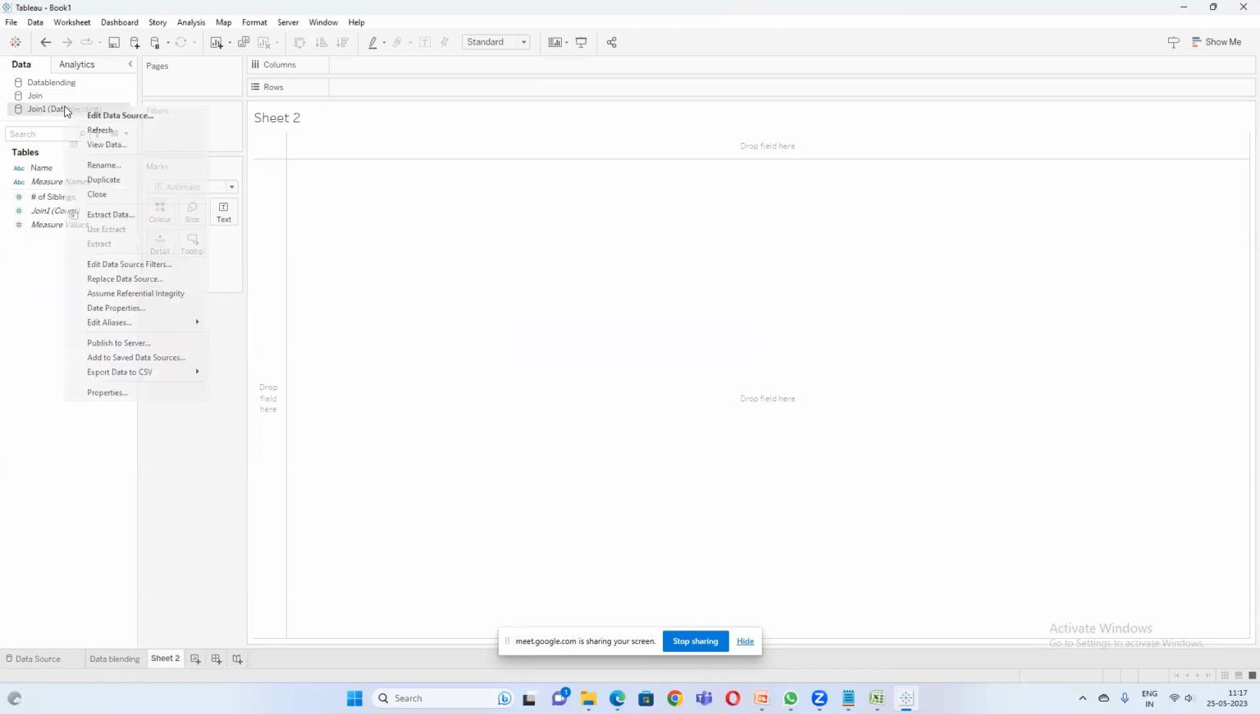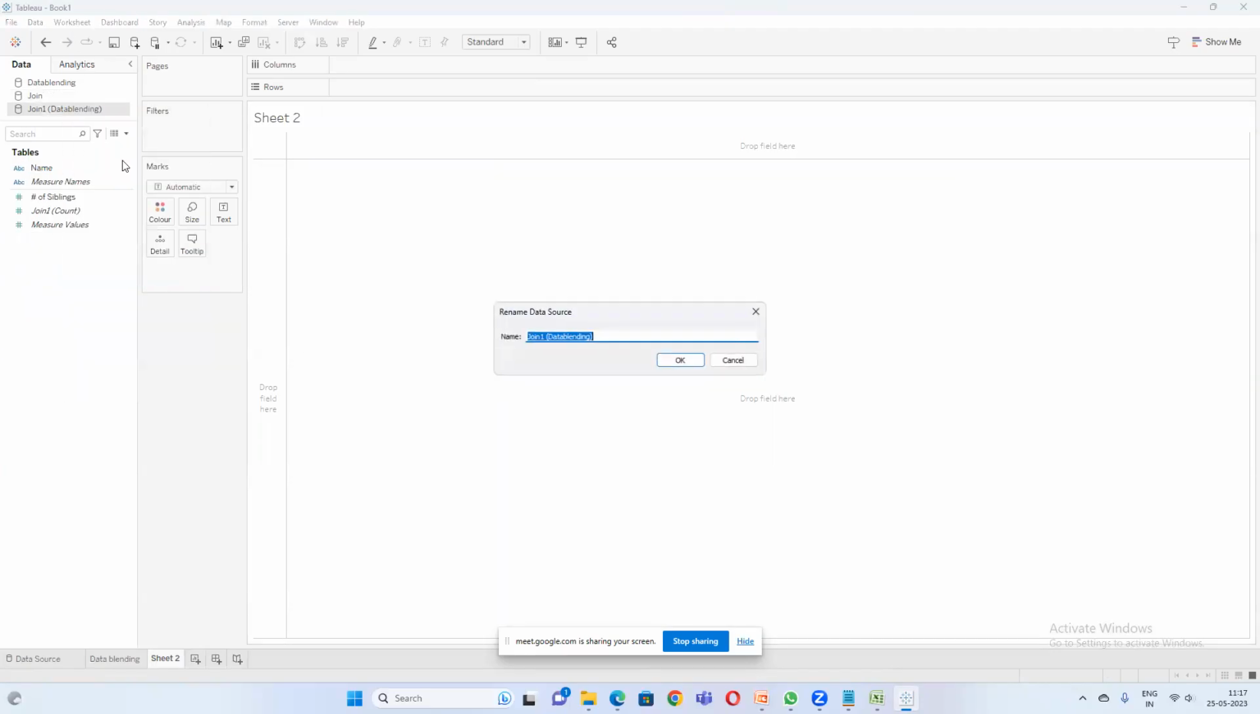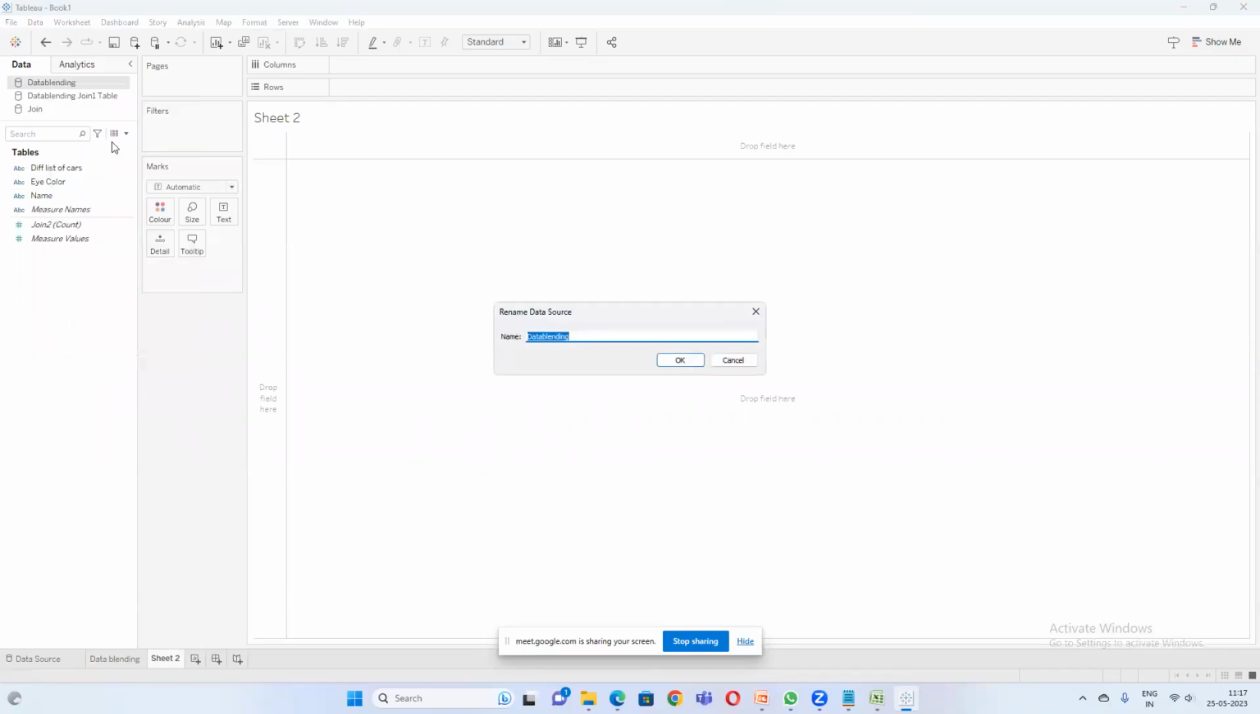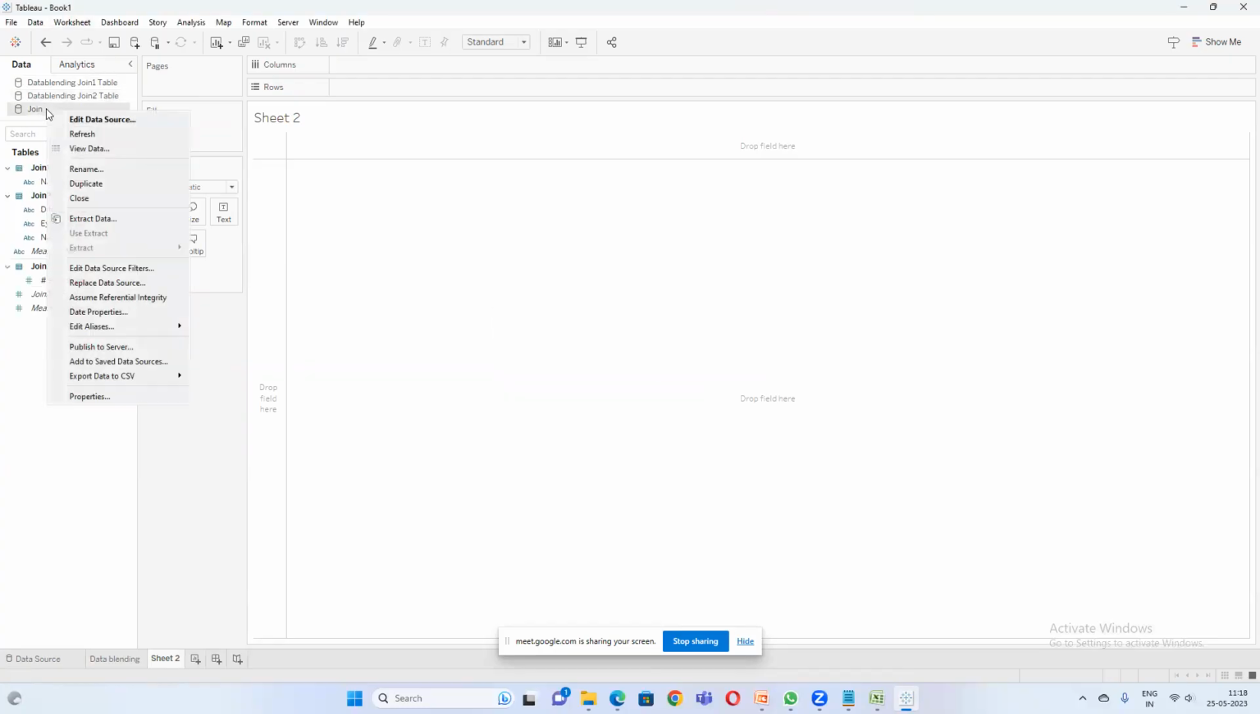And these are the examples for data blending. Data blending, join 1 table. We say okay. And data blending, join 2 table. Rename. Join 2 table. Okay, so now let's see join.